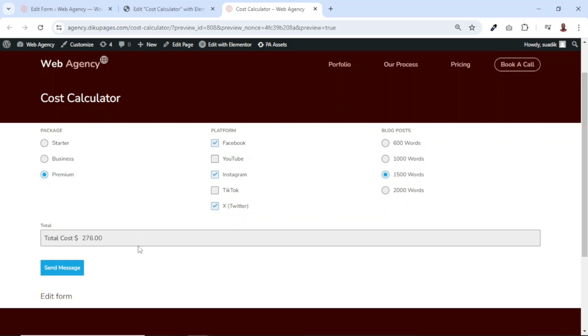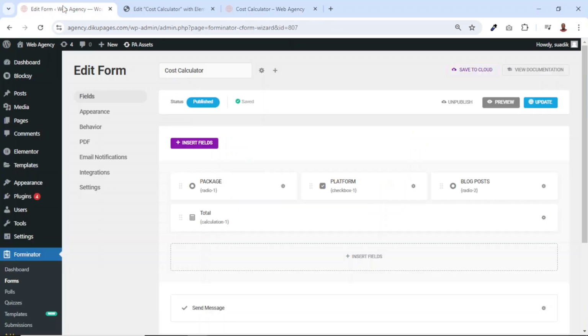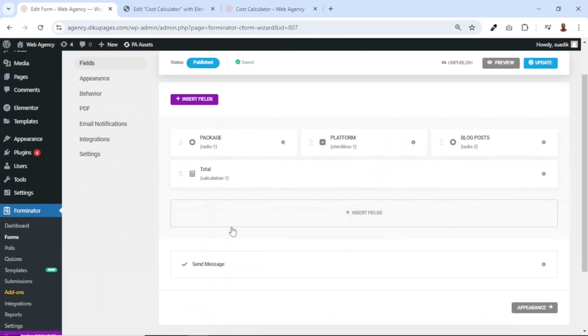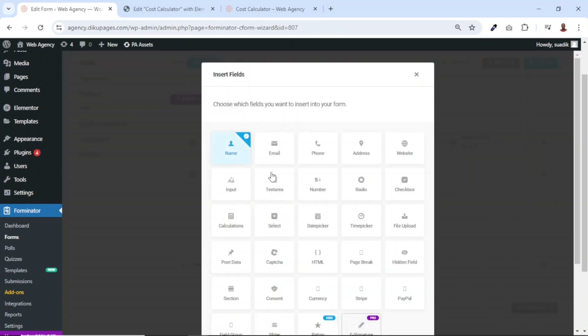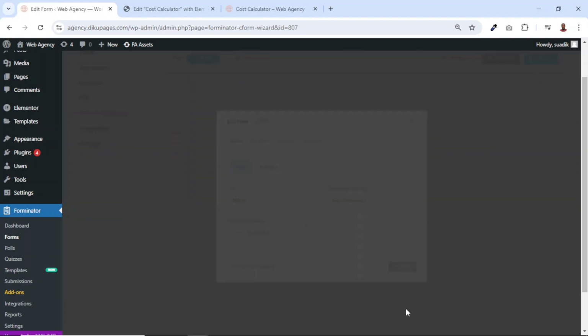So what I do is go ahead and add in a field where I can capture the user's phone number or email, or you can decide to enter both. For this demonstration, I'll add only email. So I go ahead and add new field. Maybe first of all, I'll get the name of the user. Then I click on insert field.